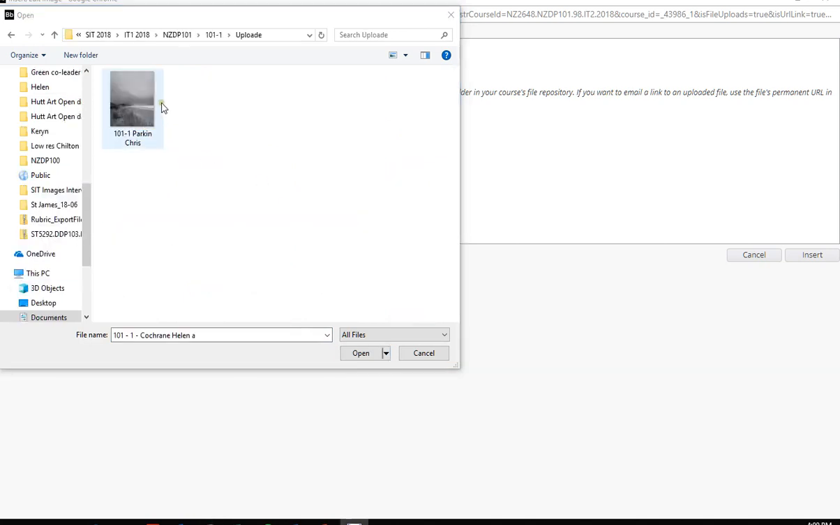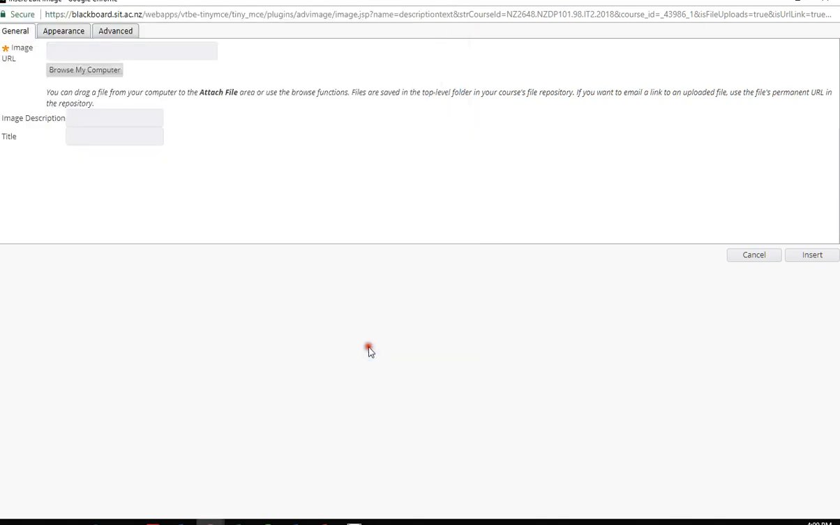So your file name already should be looking something like this, 101-1 for the week, or 101-A for when it's the assignment, and then it's going to be surname and first name.